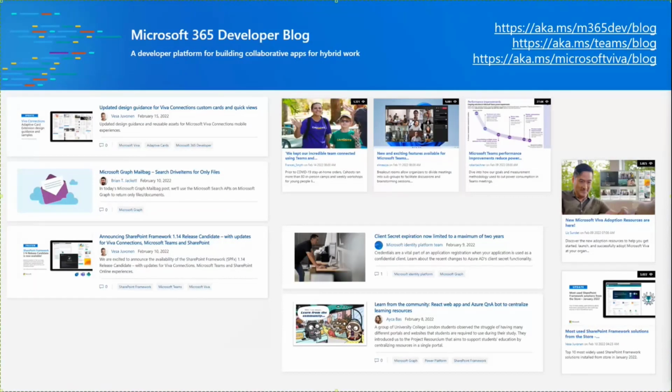So there's no unlimited time frame on that one on the identity side of the house. And then Icabus had a great blog post on the community series, which was around a React web app and Azure Q&A bot to centralize learning resources. There was also some news on the Microsoft Teams blog side, on the Viva side, and also on the SharePoint blog side of the house, which you might want to check out related to the platform work.